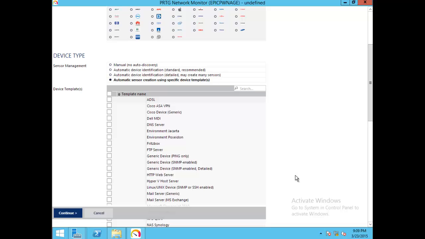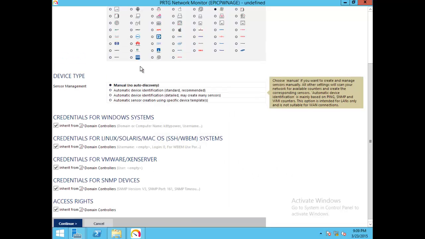That way, when you have future server builds, you can just hop right into PRTG, create your device, and then choose under the device type the specific template you've created. But here in this example, I'm just going to choose manual, no auto discovery.